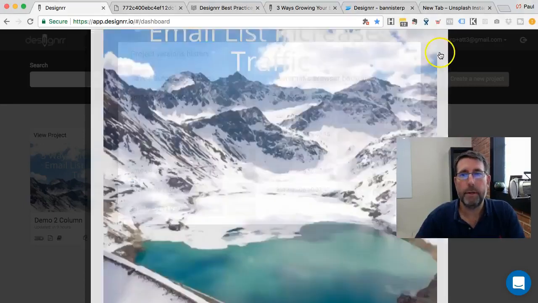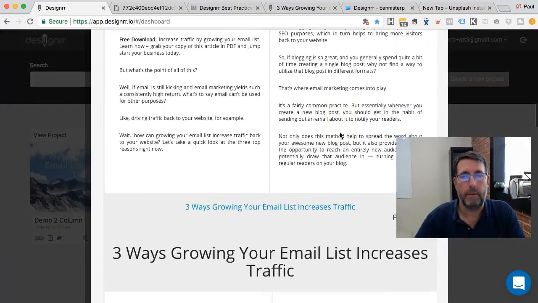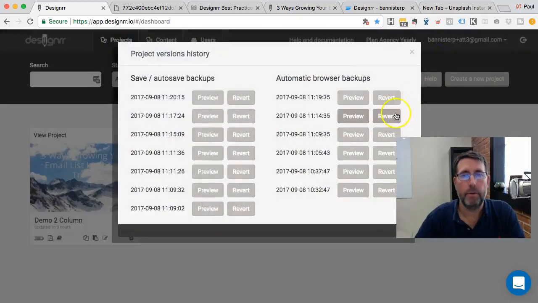One other thing to note is if your internet connection goes down, sometimes you won't be able to click save, so the save will come up with an error. But don't worry, because we automatically take backups to your local machine as well. You'll be able to go back on this side, this is called a browser-based backup, and do the same sort of thing. Click on preview, and as soon as you've found one that's good, you can click on revert, so you can go back in time there.